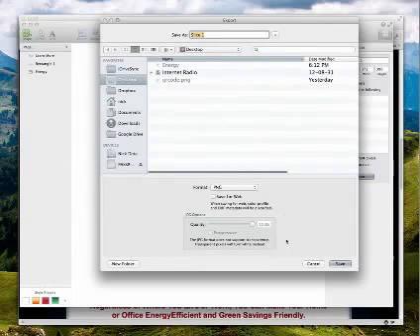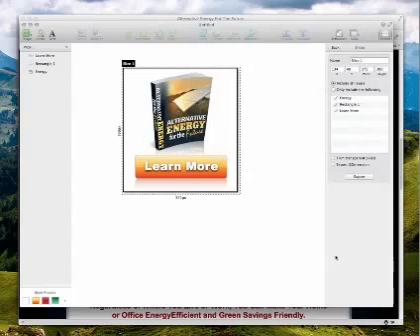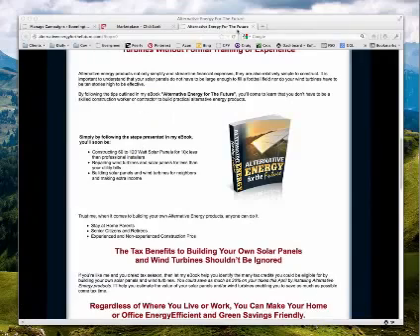Desktop, and we'll call it green111. Okay, and it's a PNG file. I like PNG files because they load faster and they look better. They're just sharper. Okay, so I'm going to minimize that.